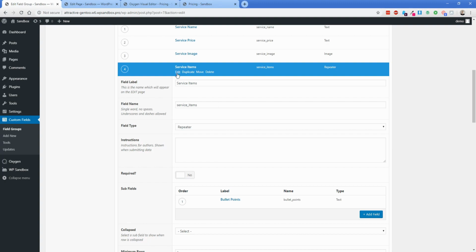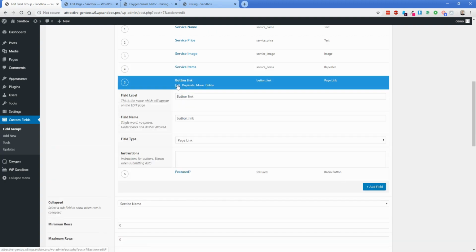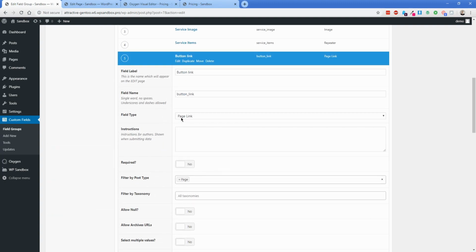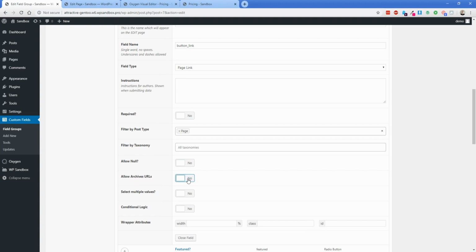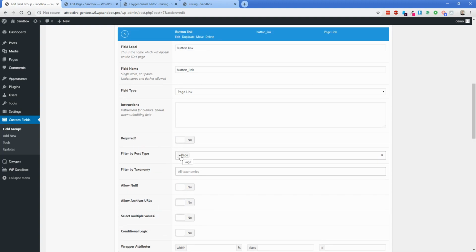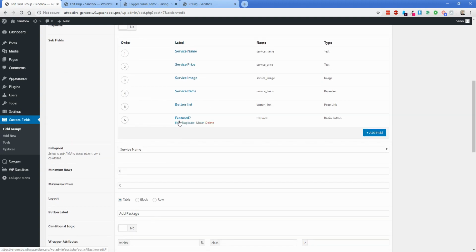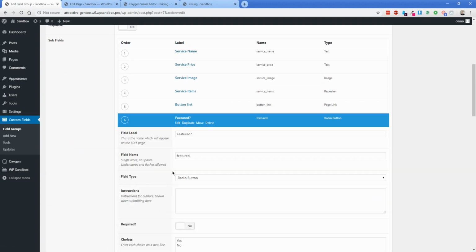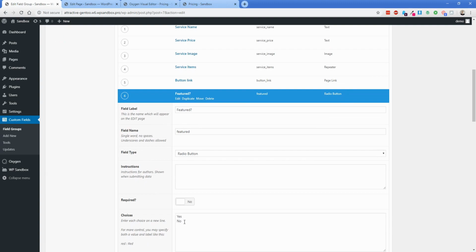a plain text field. I also have the button link, which uses the ACF field type page link. I set it to filter by post type to only pages, and then I deselected allow archive URLs because I want it to go to a page. You could change it to post or whatever is applicable in your scenario. And last but not least, I have the radio option for featured. I just chose yes or no, is this featured?